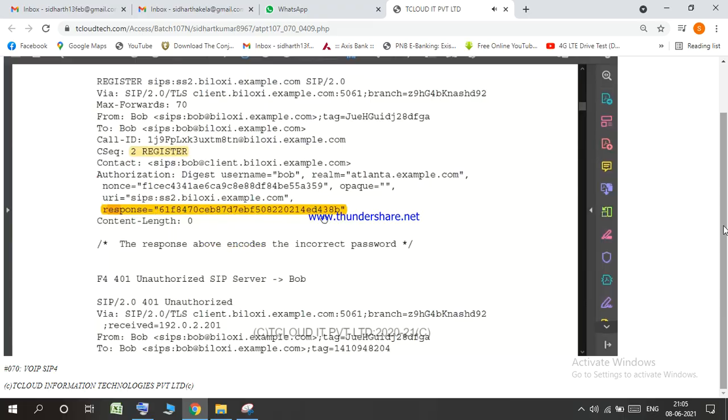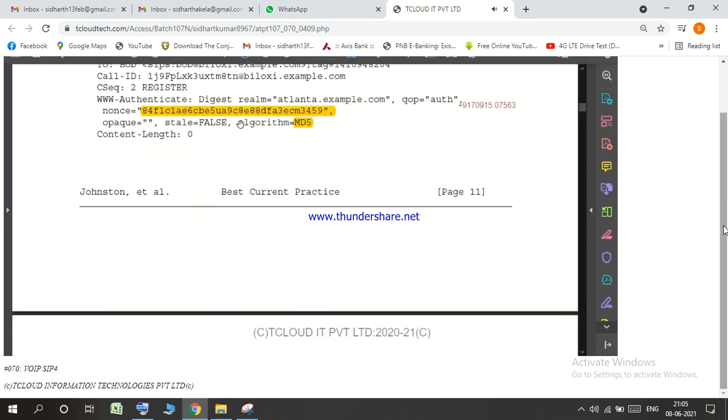But when the response is verified by the server as an incorrect password, that means you have used the password and nonce to generate this response, and that response does not match the response generated by the server. The server decided to reject your registration by sending an unauthorized message. So it is telling you that, hey, your registration failed once again. I'm sending you the nonce once again, so you have to do the authentication once again. Your SIP user may continue or may not continue.